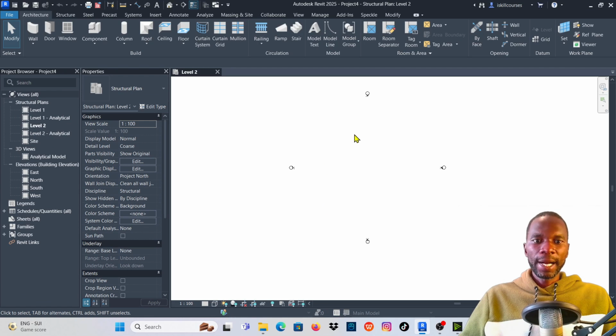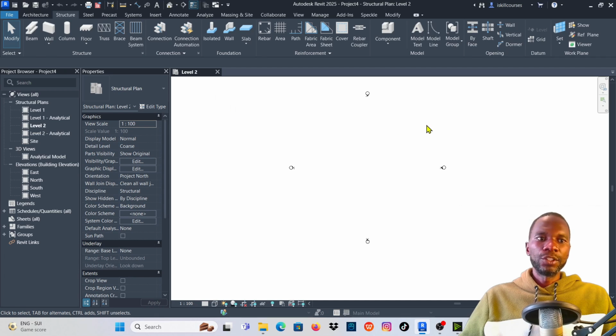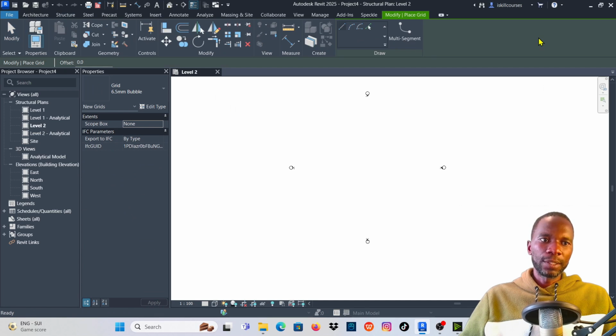All right, here we are. The first thing that we need to start with is, of course, to create our grids. You just need to go to Structure there, and now go to Grid, click once here, and you see that the options will change here. This is where you can use the draw tools, and you also have some options here.